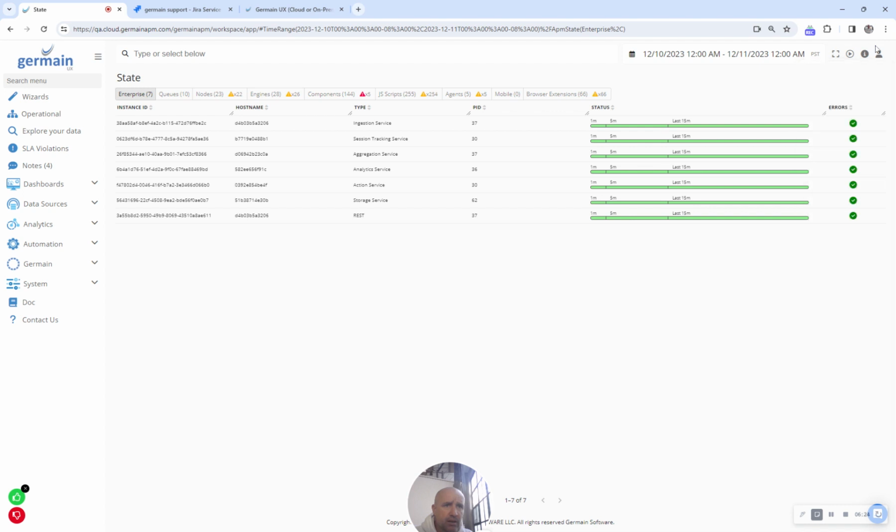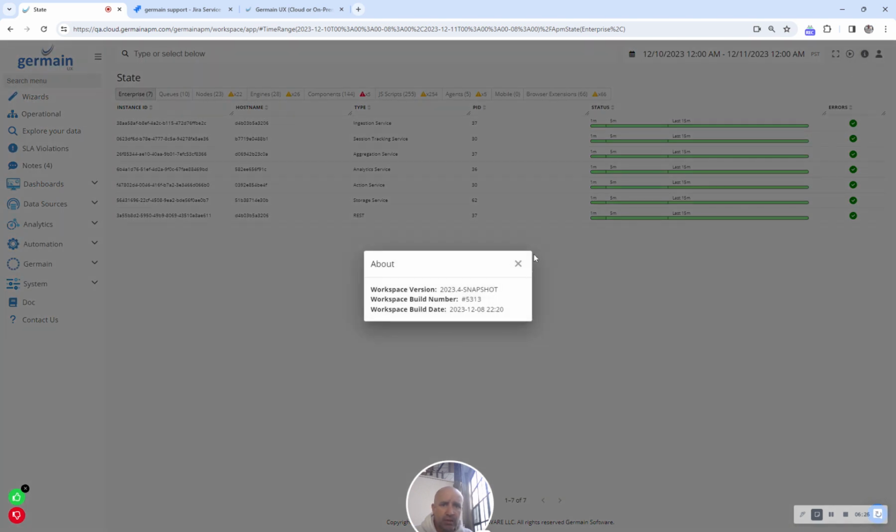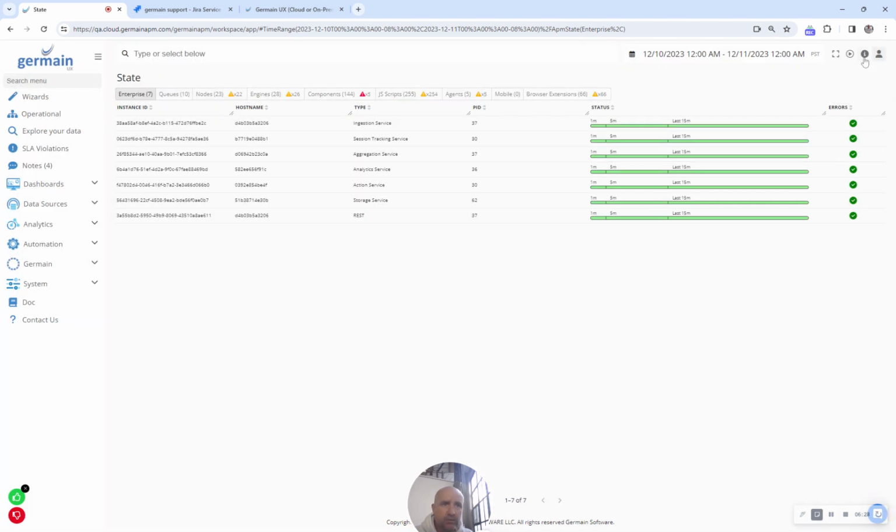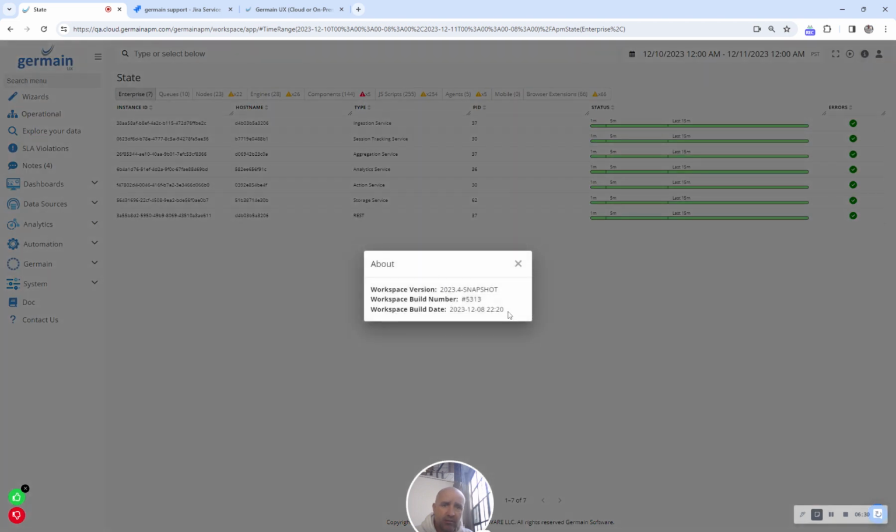If you need details on the version of Germain, this is what this is. It's becoming more and more useful because these days some customers upgrade Germain on a monthly basis, so it's always a question of knowing which version and which workspace build number is being deployed.